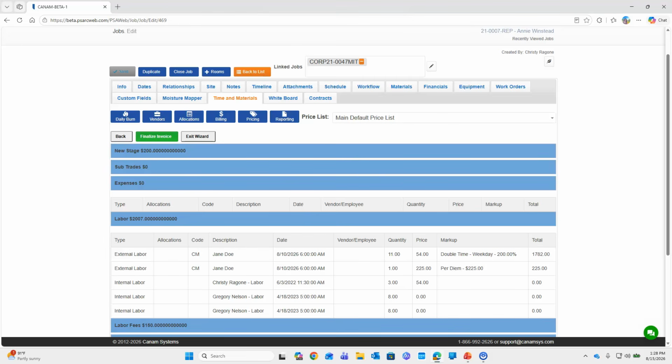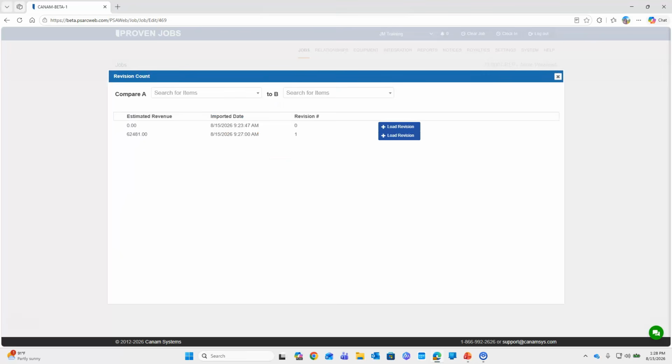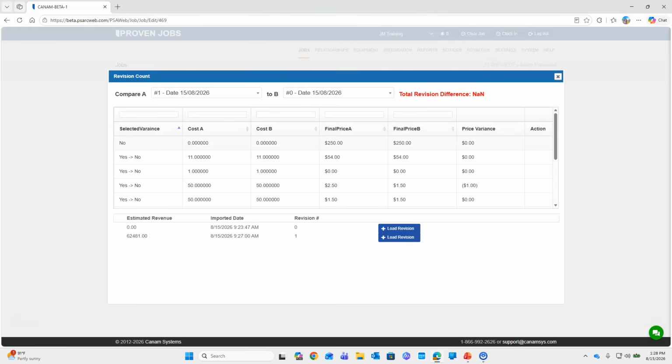Now, let's pretend that I did not want to bill this file. If I just exit Wizard, you will see I have two drafts sitting here at the present time. I can also take a look at the revisions. So you'll see I have two revisions, my initial one and then the next one. I can continue working on those revisions and I can compare the different revisions and see what has been modified or updated between the two.